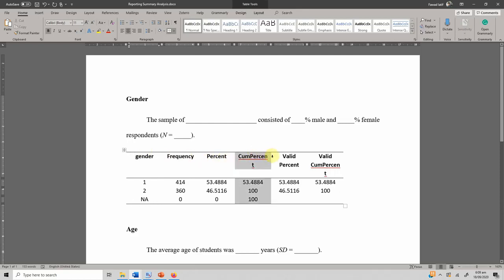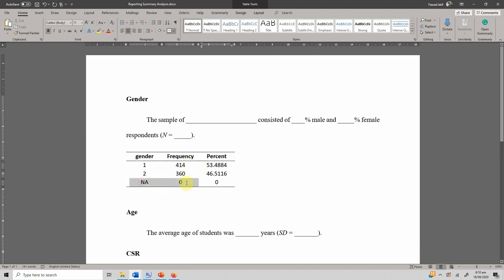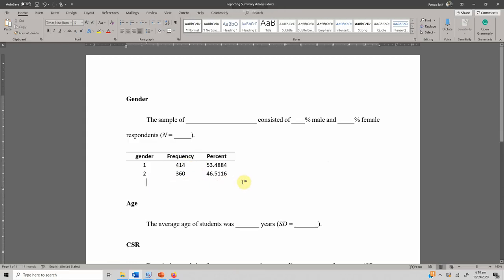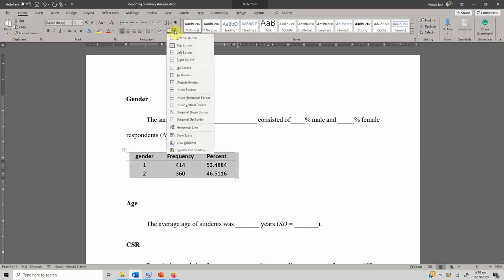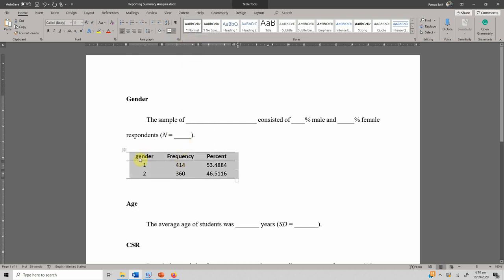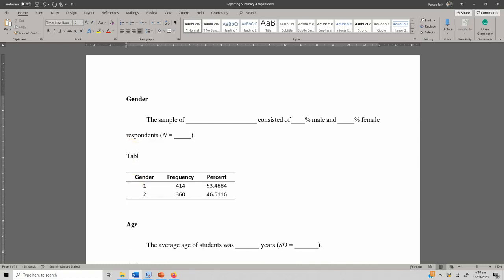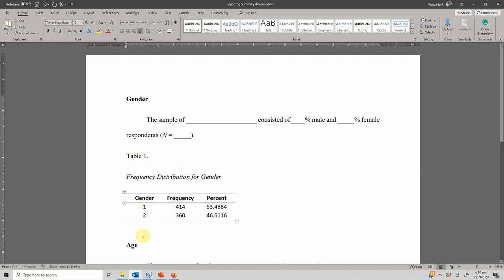We do not normally report cumulative valid or valid cumulative percentage, so just select it, press backspace, and it will be deleted. We are not interested in not applicable as well, so just select them and press backspace, and it will be removed. In APA style, we've got borders at the top, at the bottom, and the top row has a bottom border as well. So just select the whole table and from borders select bottom border. This is how you can format the table in APA style. Apart from this, you will need to write Table, let's say number it 1, and frequency distribution for gender, and in APA style this is in italics. So this is how you can report your table in APA style.